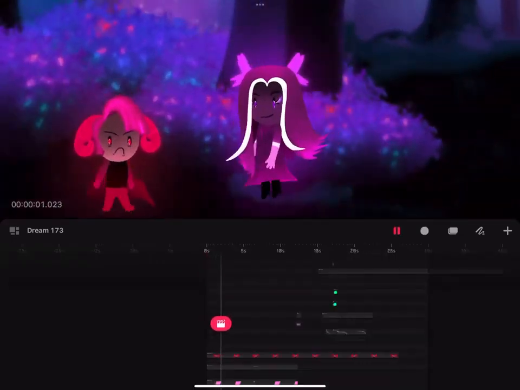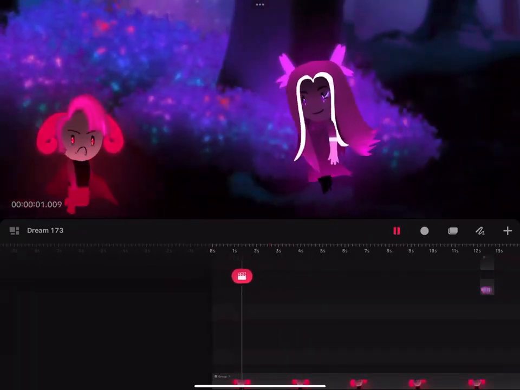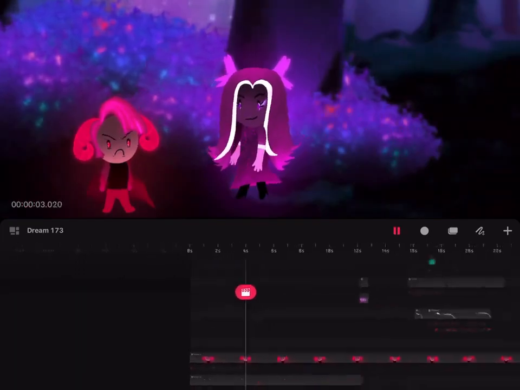I might have to change her hairstyle in the future. I just don't like how it's pressed against each other like that when it's moving. It kind of breaks the illusion.